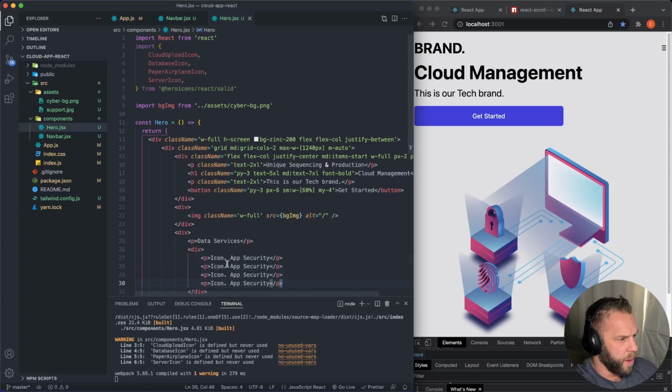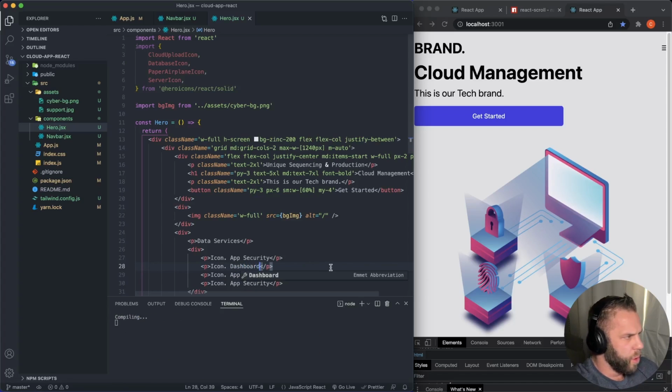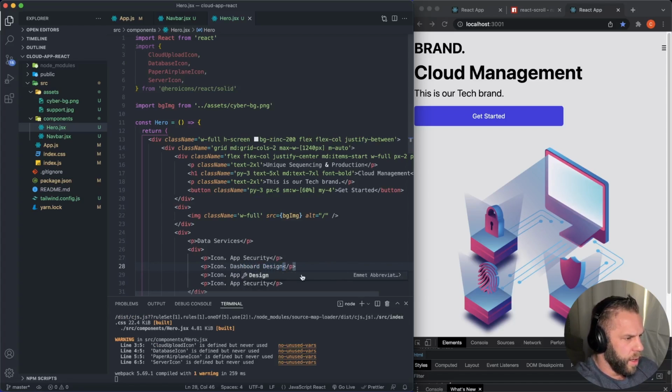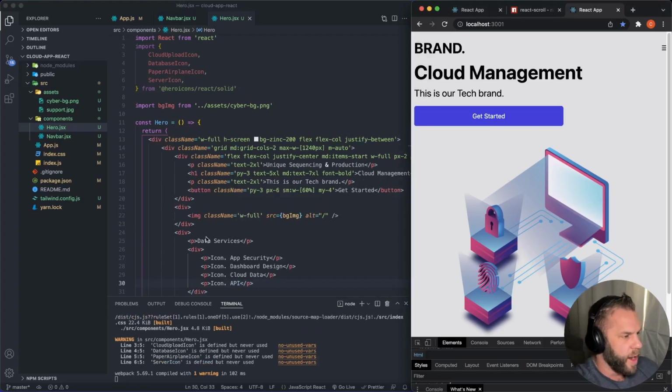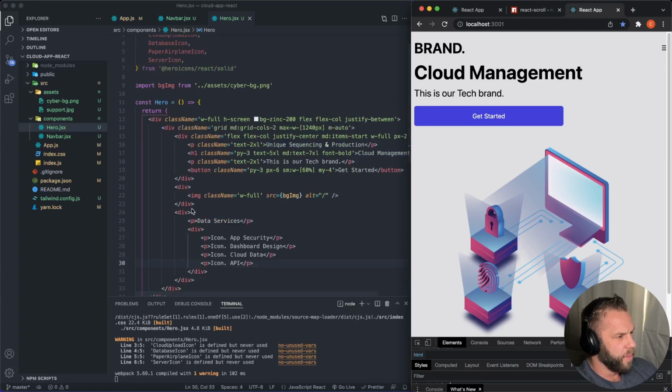That's what we want. Perfect. And instead of app security, we're going to want dashboard design. We're going to have a cloud data. And then we'll have API. Boom, there we go. Perfect. So can't see it right now. That's okay. We're going to come back and style this thing.